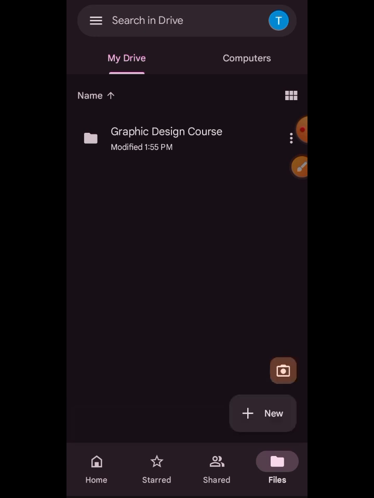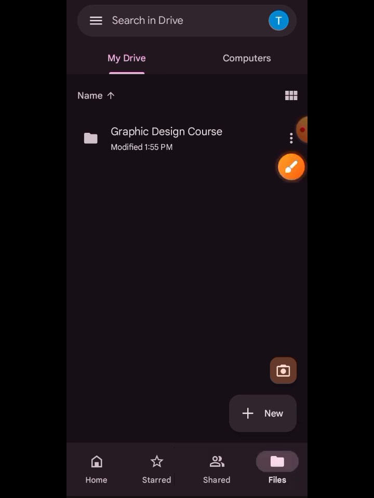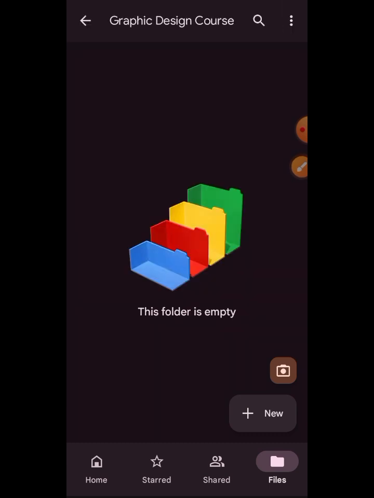Now, you can change the interface. You can click here to change the interface, and it's going to appear like this. I usually prefer it this way anyway. So now you can open your folder and then begin to host your course.